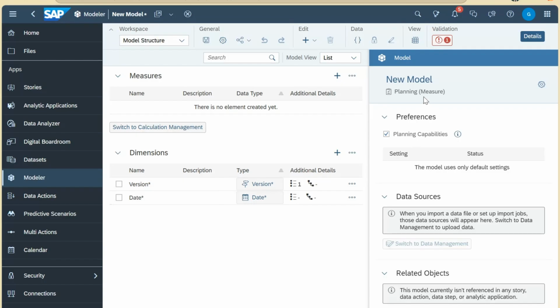So as I said, within the acquired model, you have two types. Either it's a planning or it's analytic. So here you see planning measure. But if I uncheck this option, it changes to analytic measure. So if I don't want to use planning, I simply uncheck this, and then it will become an analytic model.